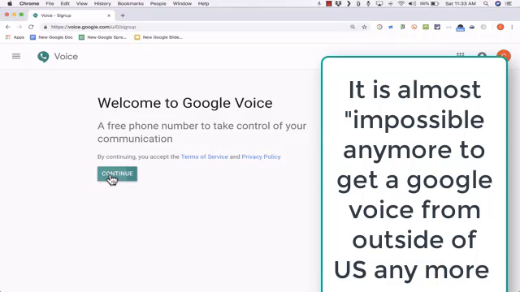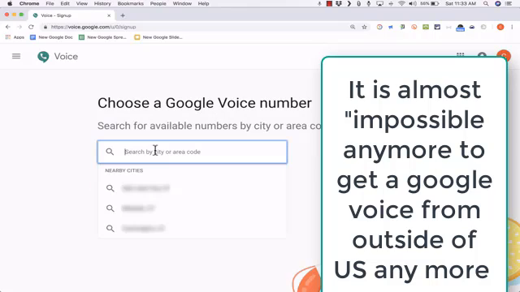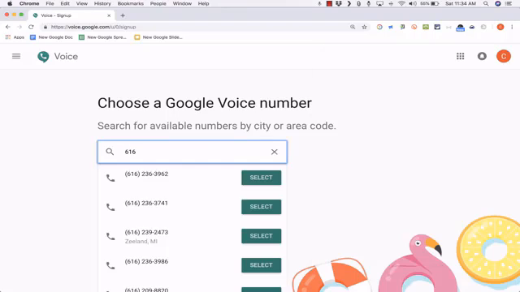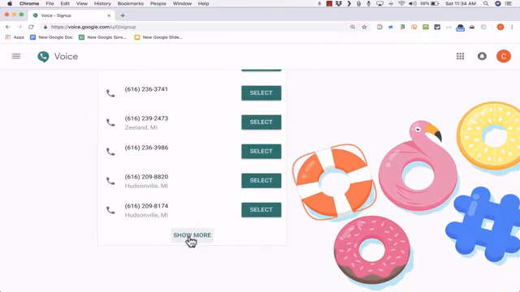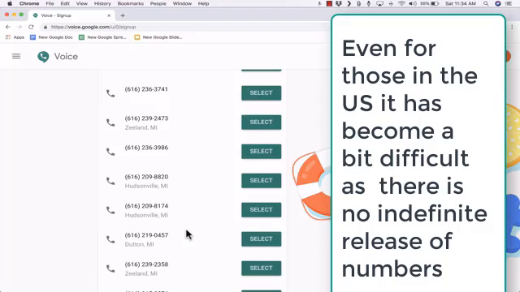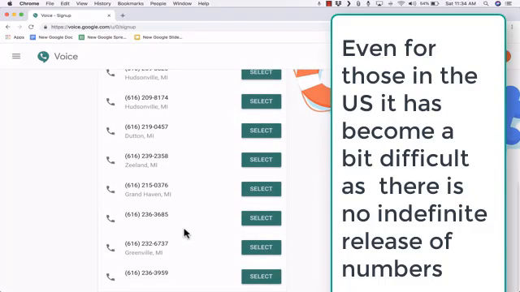As it says here, Google Voice is a free phone number to take control of your communication. And at this point, I need to pick a phone number for myself, and only certain numbers are available. So the next step is to search for available numbers by city or area code. So I'll just type in an area code, and it pops up with some suggested phone numbers. And I can just look through these or even click Show More until I find one that looks good to me, that's easy to remember maybe, or that means something to me in some way.